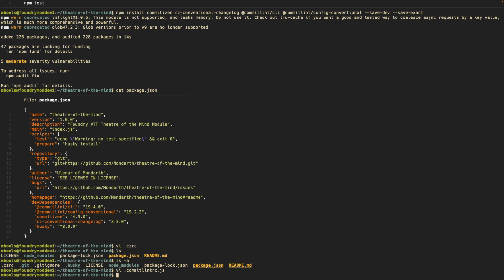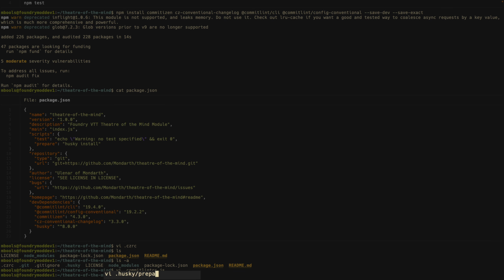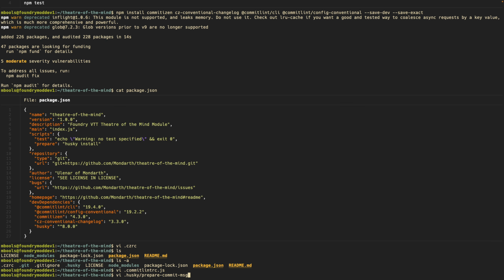Now what we need to do is tell Husky when we want these things to be run. Well, there are two circumstances. The first one is if we do something like git commit without any comment, that has to happen in what's called the prepare-commit-msg hook. So we need to create one of those. So if we create a Husky hook called prepare-commit-msg, okay, so we've got the prepare-commit-msg hook.